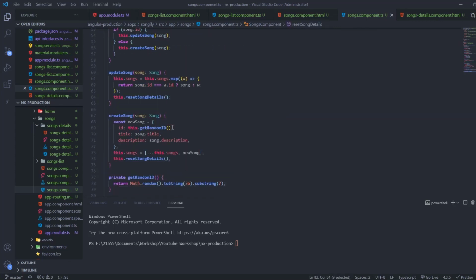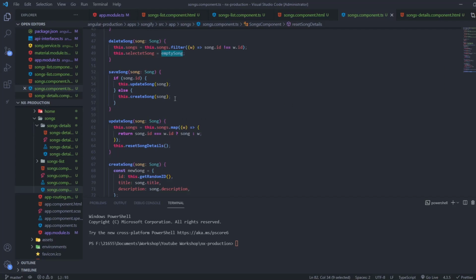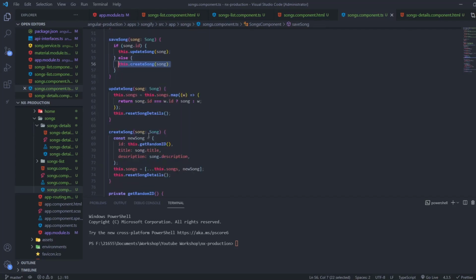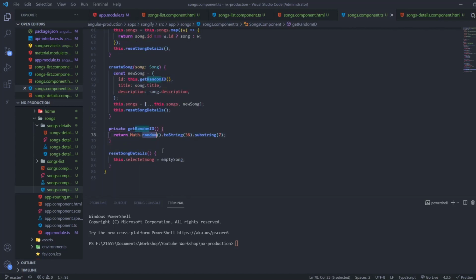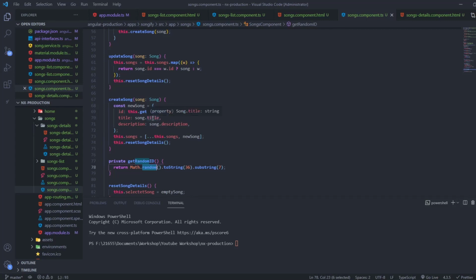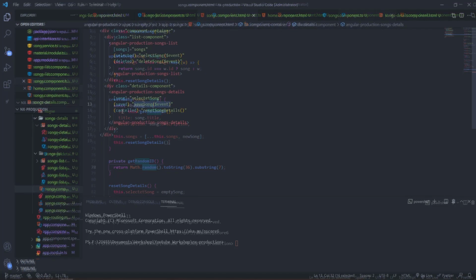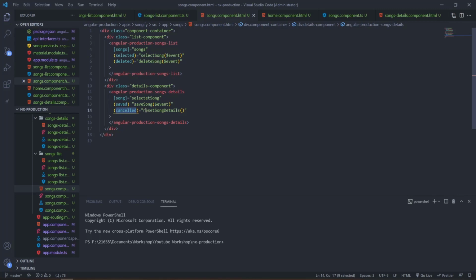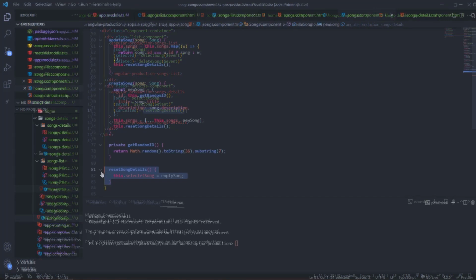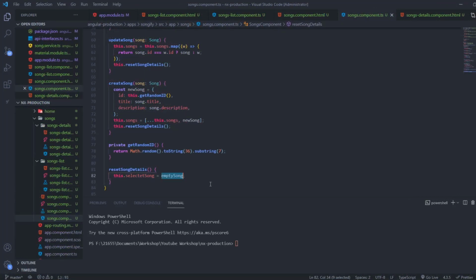Now, in the case of creating, we have a new instance of song with no ID, so we're going to call the create song function, which will generate an ID randomly by this getRandomID function, and for the rest of the attributes, we're going to get them from the emitted object. And last, for the cancelled listener, we're going to call the reset song details, which will simply set the selected song to the empty object. This will automatically clear out the input property passed to the details component, which will eventually clear out the form.